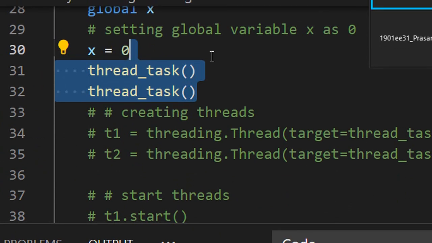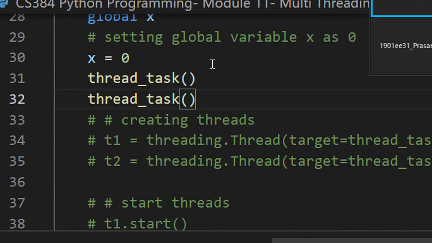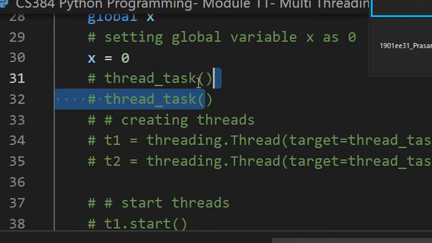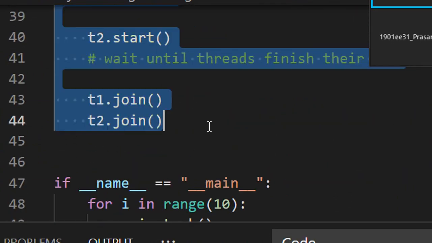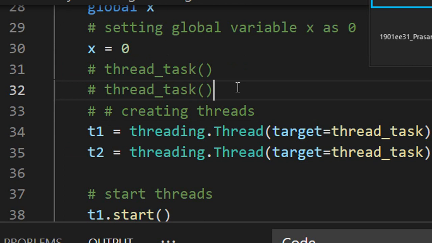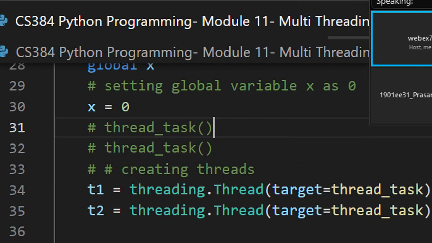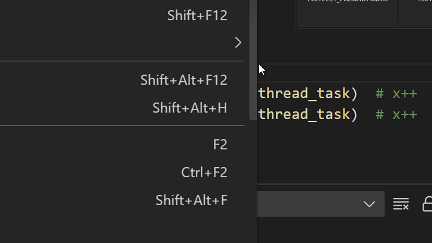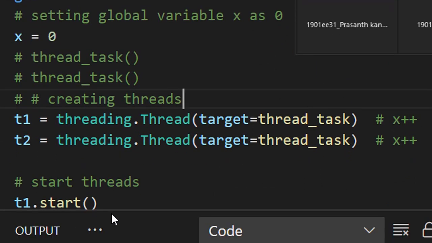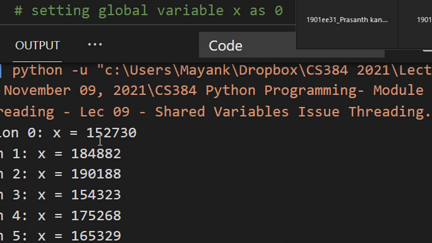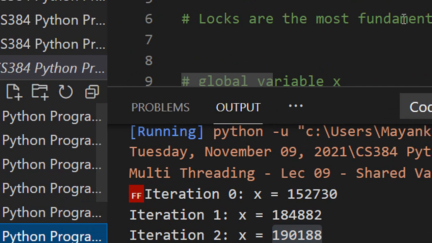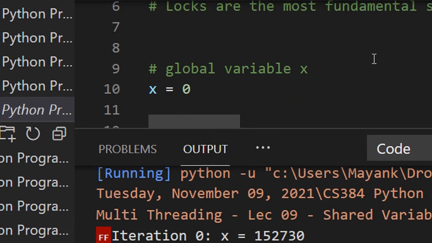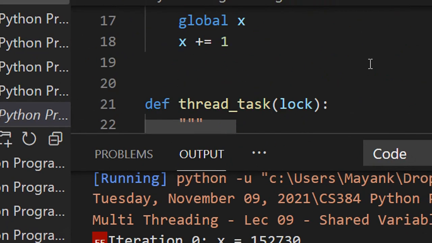Let me comment out these two codes and uncomment the thread version, Ctrl+/. Fine. Let us see the wrong output once again. You can see the wrong output is here, 190,188. So it reached quite close. There is one system which is known as locking.